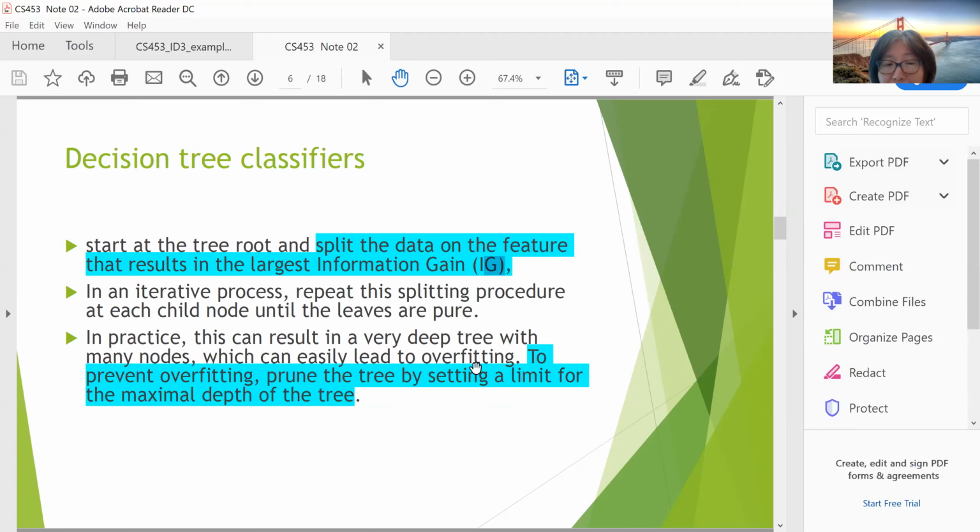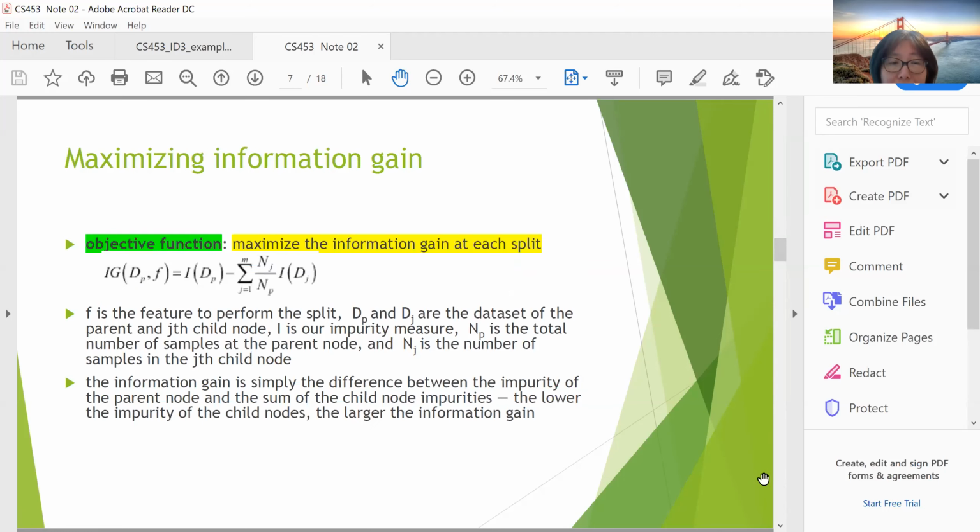Previously, we discussed overfitting. To prevent overfitting, you can do some pruning of the tree, and set a limit on the maximum depth of the tree so that your tree won't go too deep. Then the next part is some math background about a decision tree, because we are going to do splits. The split is based on information gain, and you're going to maximize the information gain.